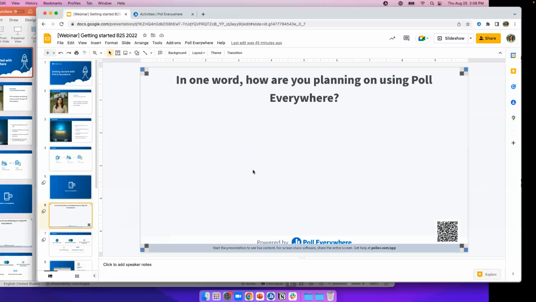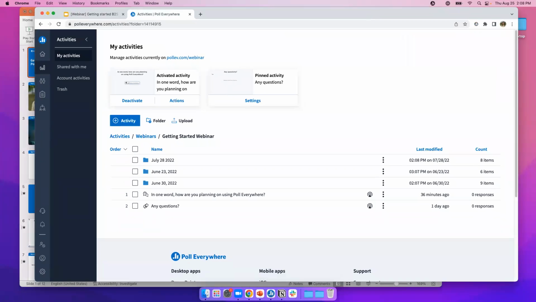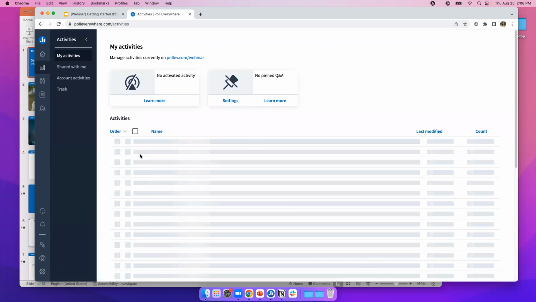With that, we are going to jump out of our presentation and go over to our activities dashboard. This is our activities dashboard. I'll show you what you see first when you log into your Poll Everywhere account. When you first log in, you will be brought to your home page or home dashboard. Where we want to go for creating activities is the activities dashboard. It's this little icon with the three bar columns. That's where all of our activities are going to be organized and created. You can also quickly create one here, but for our purposes today, I want to jump back over to our activities dashboard.